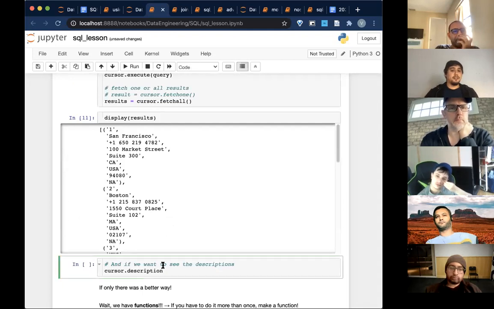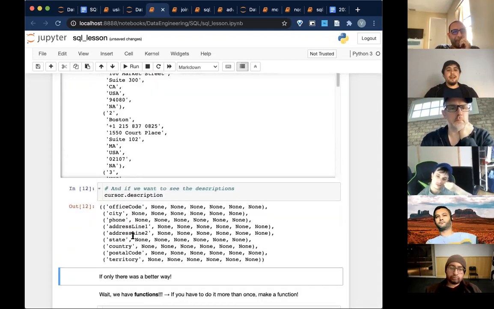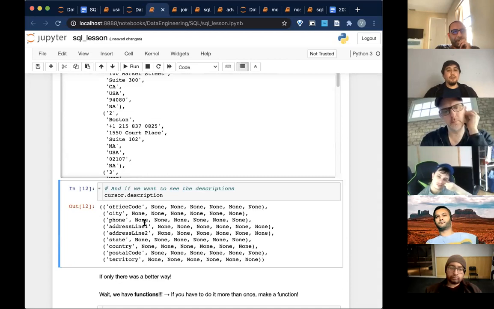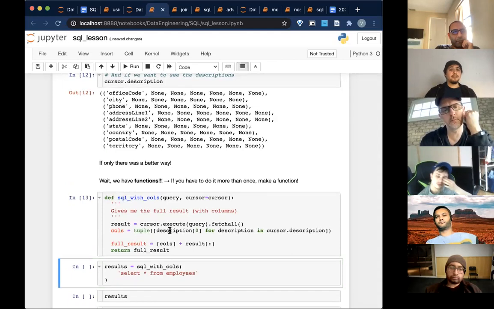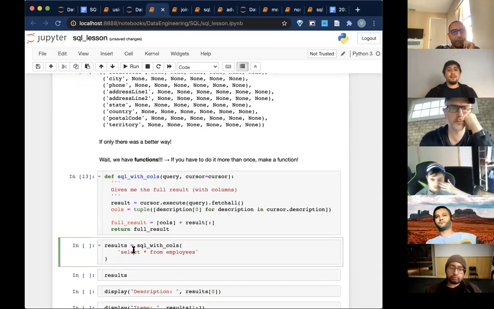What does that mean? I have to look at the descriptions, look at all that stuff. We saw how kind of annoying this is, to look and compare the stuff. This is where I wrote this function here. It's the same function as last time. And I can see here, okay, let's select star from employees.